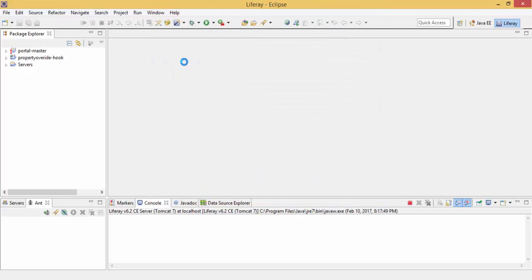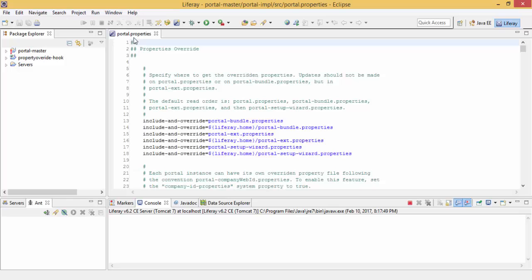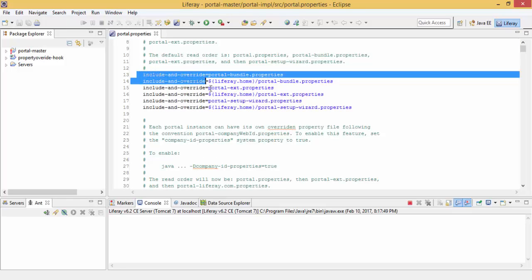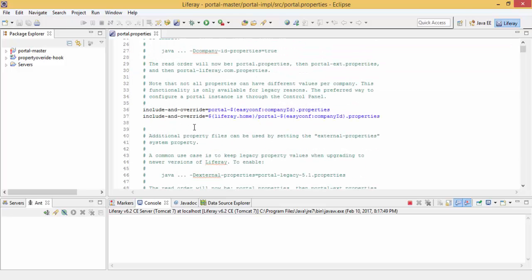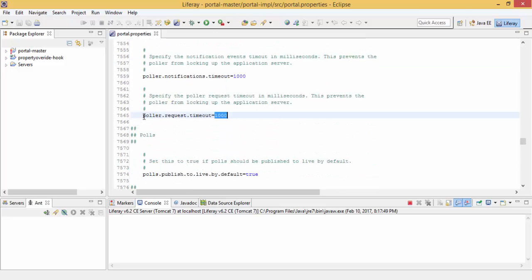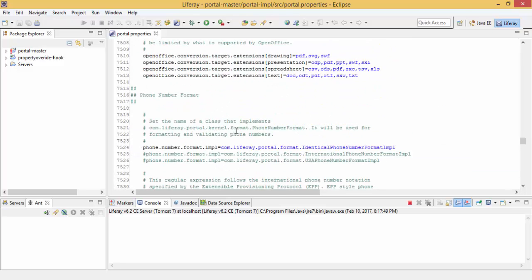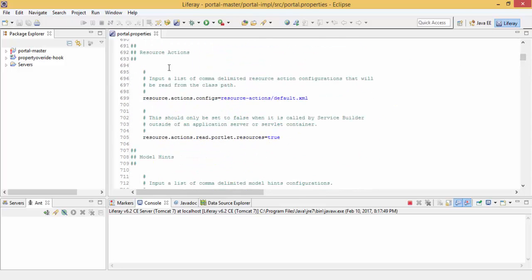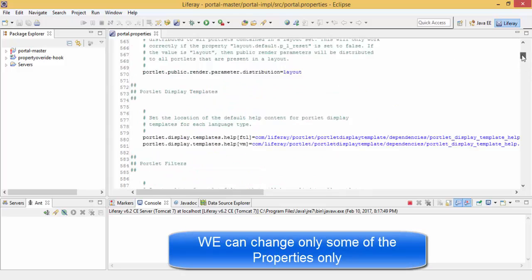I attached the source code, and this is my portal.properties file. This file contains many properties like include and override, Liferay home. Some properties have many values, some have boolean values, true or false. We can change these values by using our portal property hook. But not all the values in this file can be changed via hook. We can change only some of them.